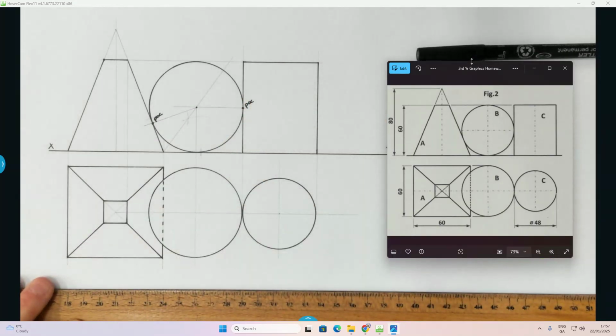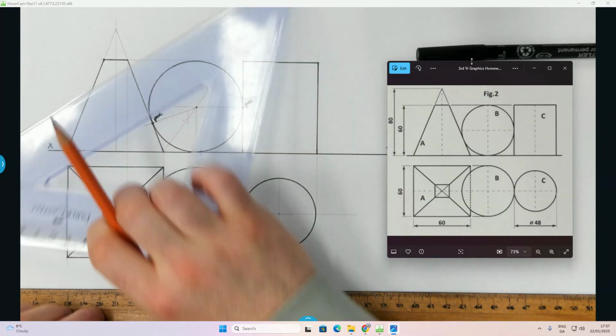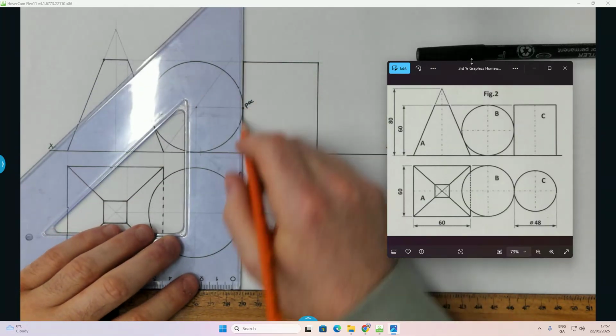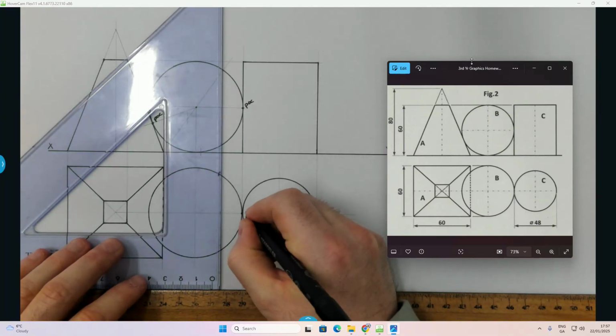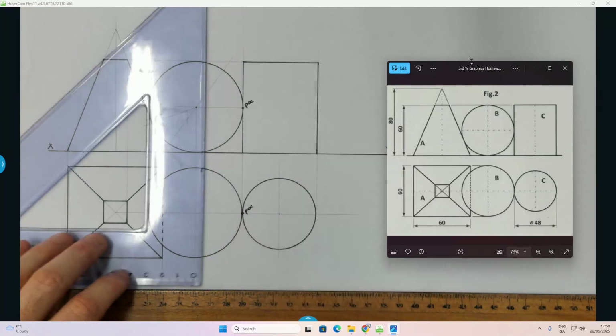Now, how do I find them in plan? In plan, well, this one is here. The line will come down, it has to be right there. So there's my point of contact. POC, put a little dot on it there.